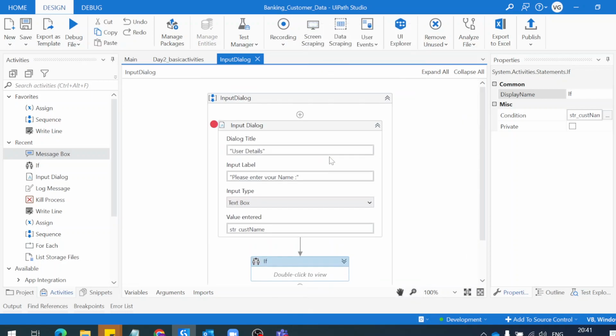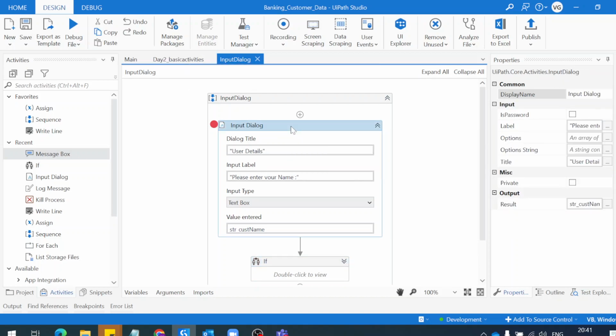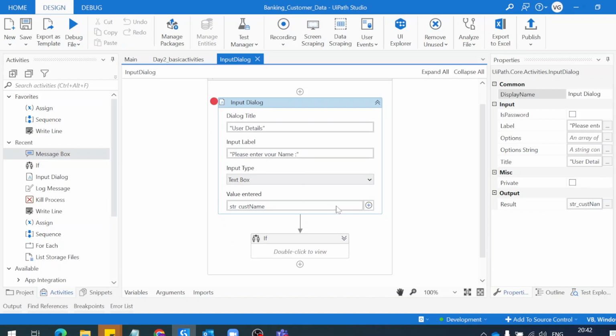Now let's do one more thing. Same requirement, let's say. If the customer name is Vamshi, I want to ask the user to enter the name again. If it is not Vamshi, just show the message box.